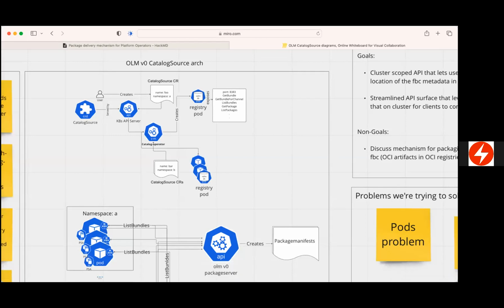Hello, everybody. It is January 13th, 2023, and this is the OLM Dev Working Group, and we're going to discuss the next generation of the CatalogSource API. With that, I'm going to hand it off to Anik. Yeah, thank you, Alex.